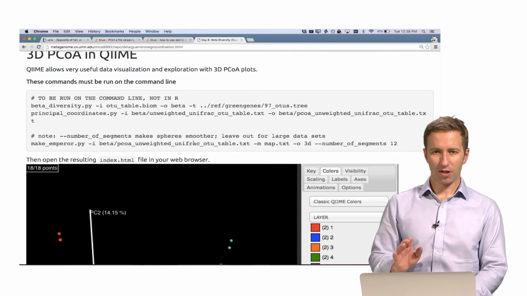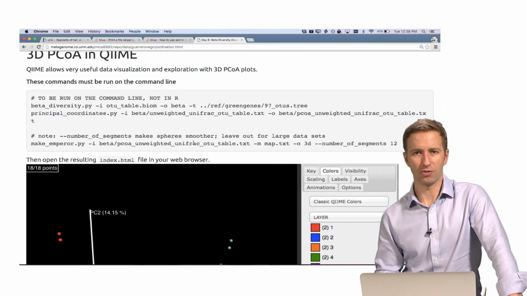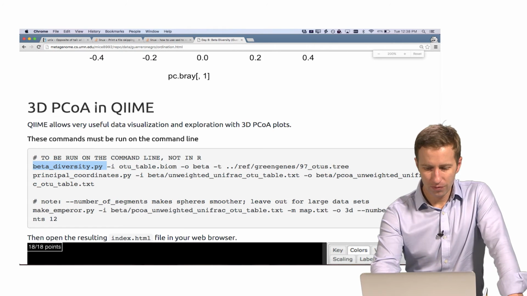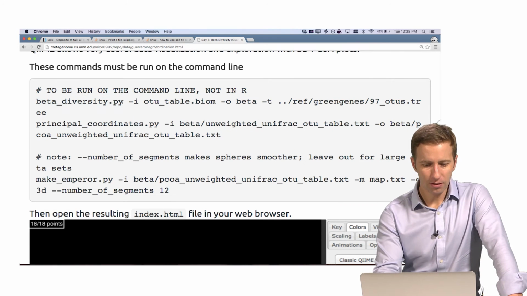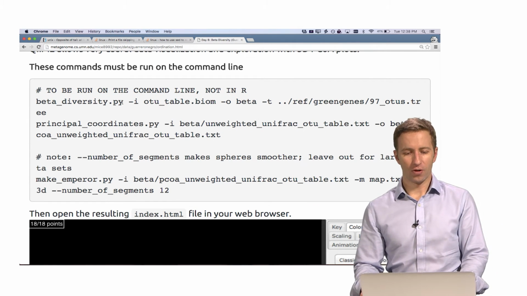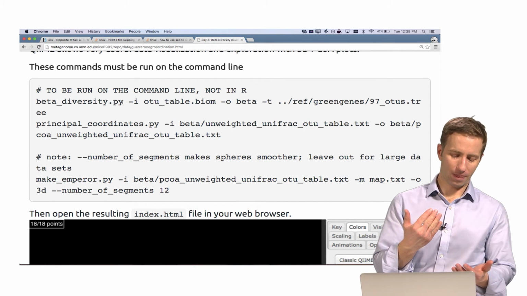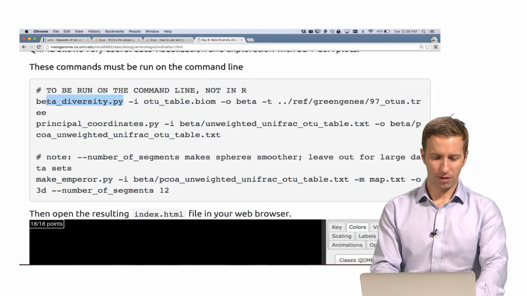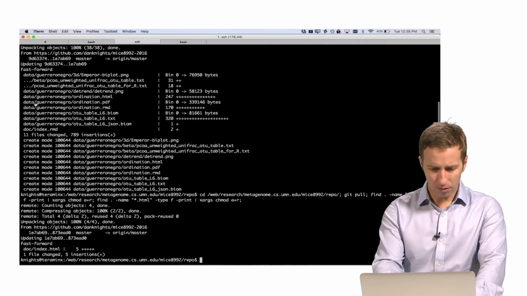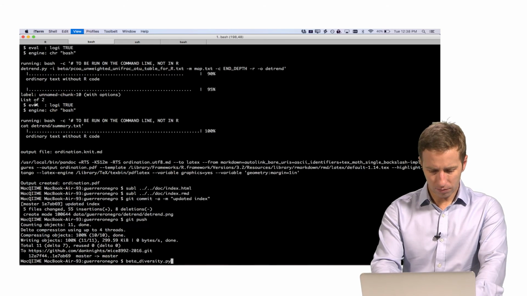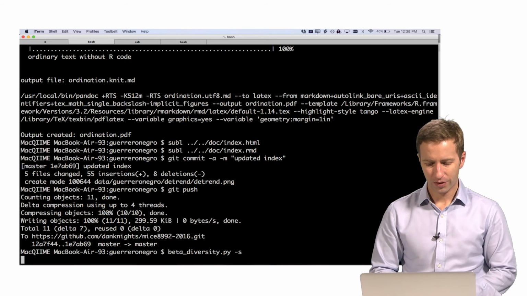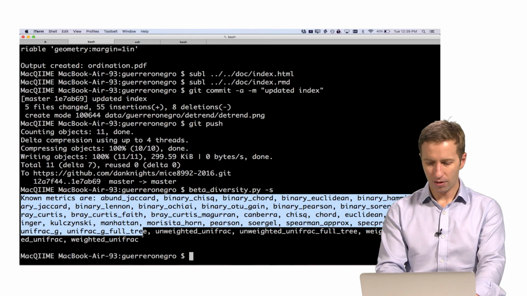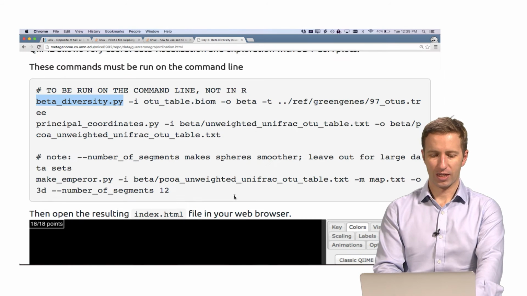So now we're going to switch over to the command line. This is no longer in R. This is on the Unix or Mac command line. And the way you have to set this up is to run beta diversity first. And we've done this before. By default, this calculates the weighted and unweighted UniFrac beta diversity matrices, but if you run beta diversity with dash s, it will show you all of the metrics that are available. So you could run chi-square, you can run Euclidean, you can run Bray-Curtis, and so on. So we run beta diversity.